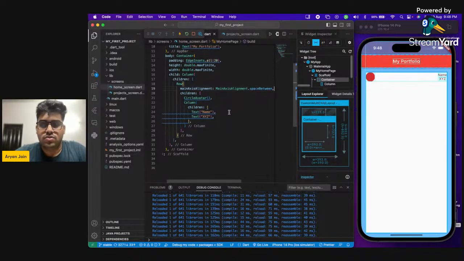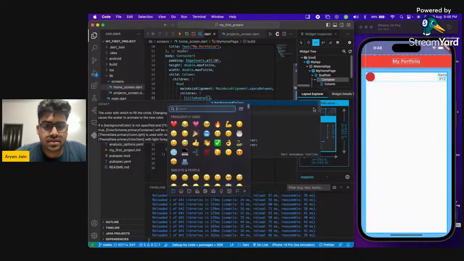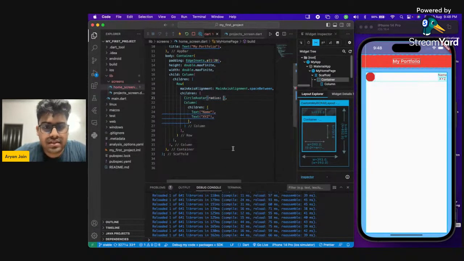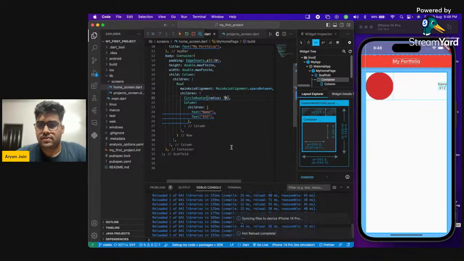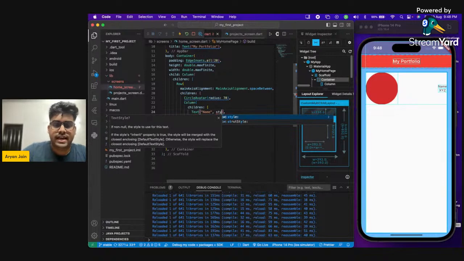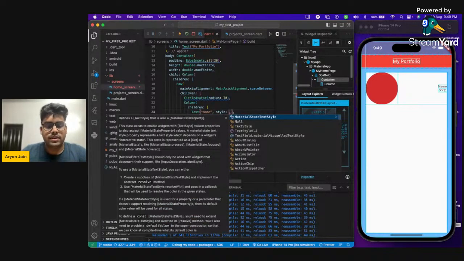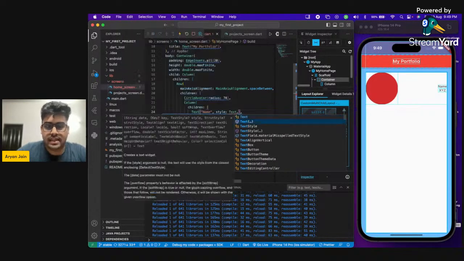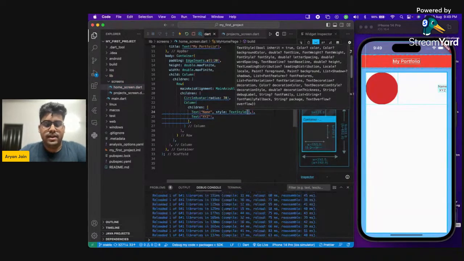Okay, so now I will format this. I will make its radius 50. Yeah, I need more, 70. And now how will I give the font size? In every text object there is a property called style. In style we need to supply an object called text style. In text style we can give every type of styling like font, control, space.